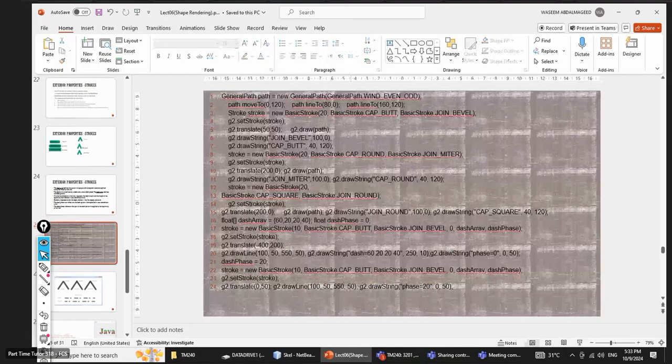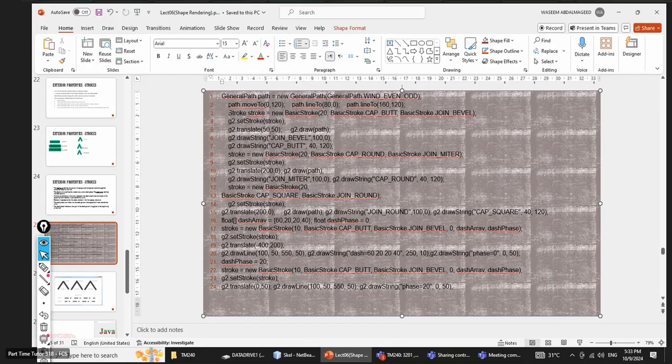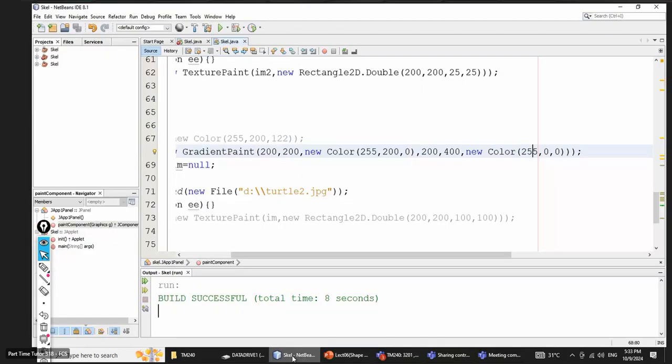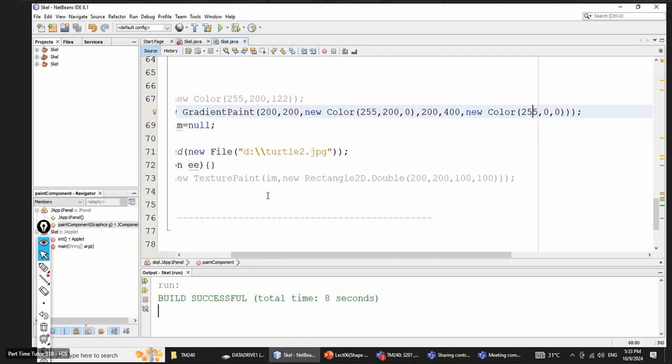Let's study this example step by step. Let's start with the stroke, and let's try this stroke by drawing a line.